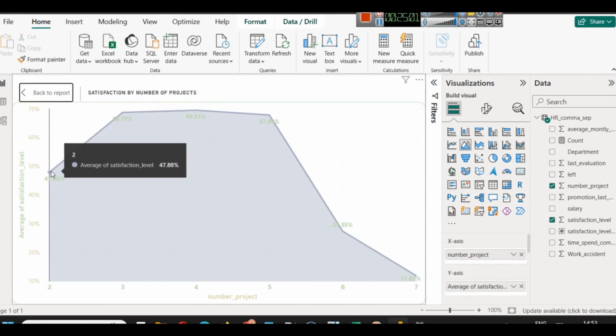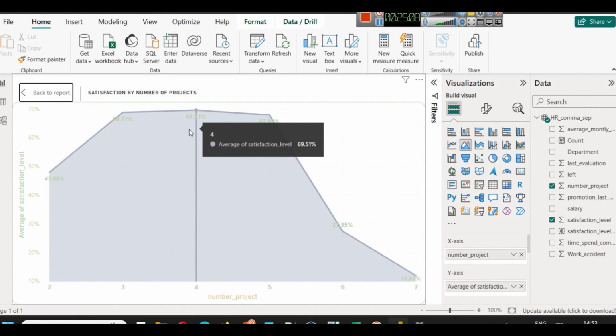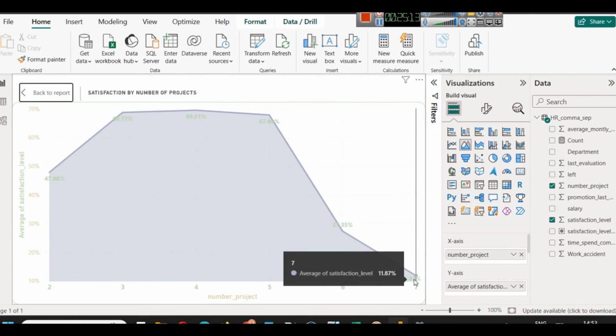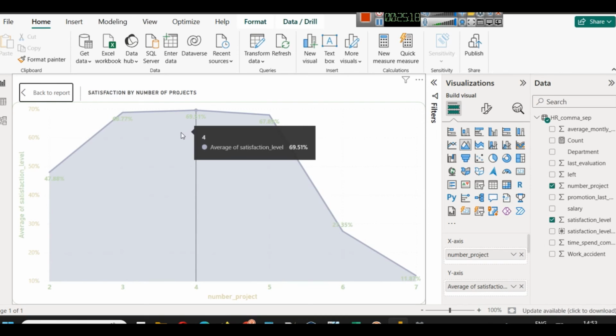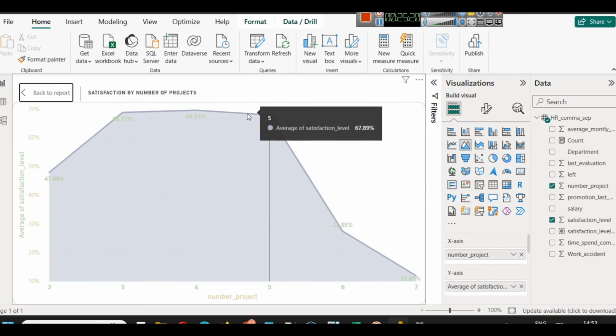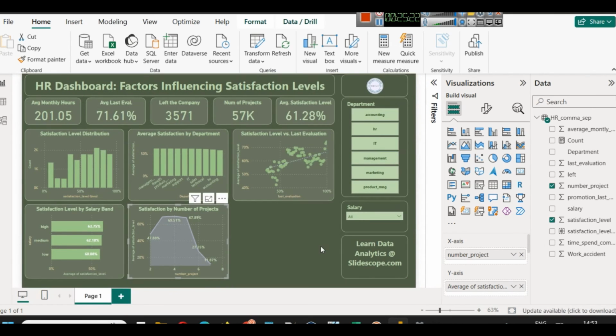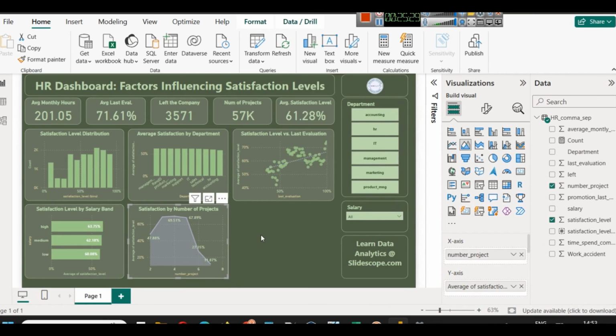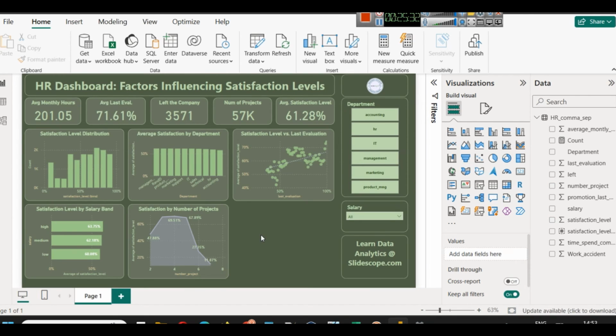So now what we are getting from here, 47.8% is average satisfaction level of people who have less number of projects. People who have 4 projects are more satisfied, and it is very low for those people who have 7 projects. So their preferred number of projects is either 3, 4, or 5. That's what we can tell from it. And if you have more insights that you are getting from this kind of data set, you can share it with us in the comment section as well. We'll be happy to look at what you want to say here.